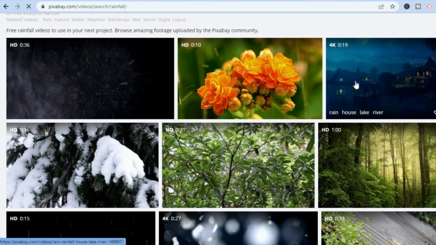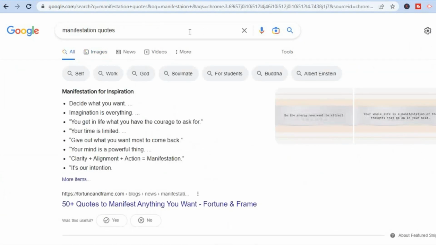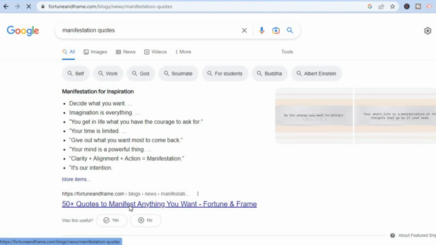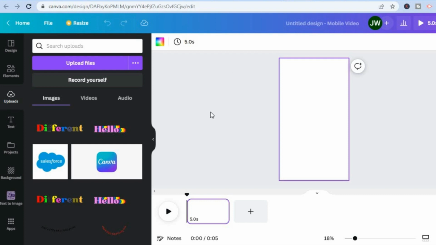And after downloading the video, all I'll need to do is go onto Google and do a simple search. Let's say, for example, manifestation quotes. And I can open up any one of these. And all I'll need to do is simply copy and paste that in the video that I'm creating on Canva. And once you have created the video on Canva, which is completely free and easy to use, you'll simply upload it to TikTok.